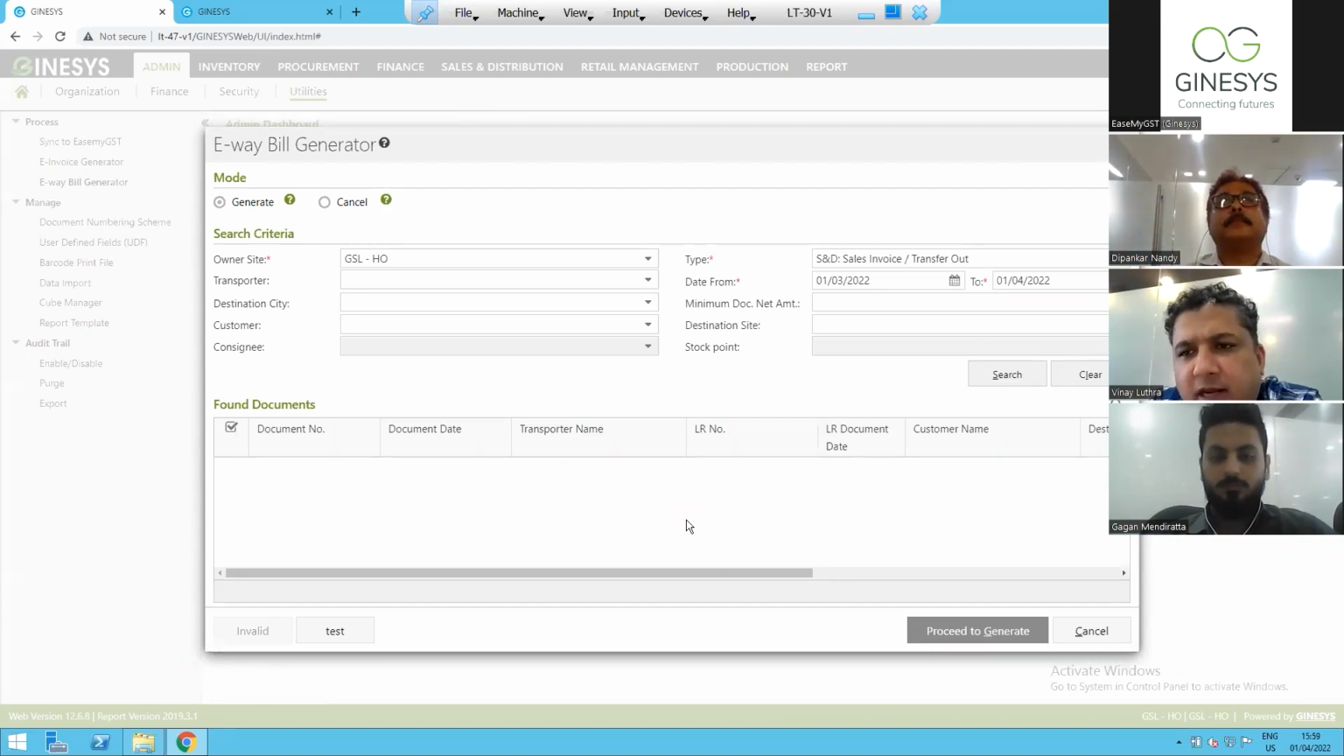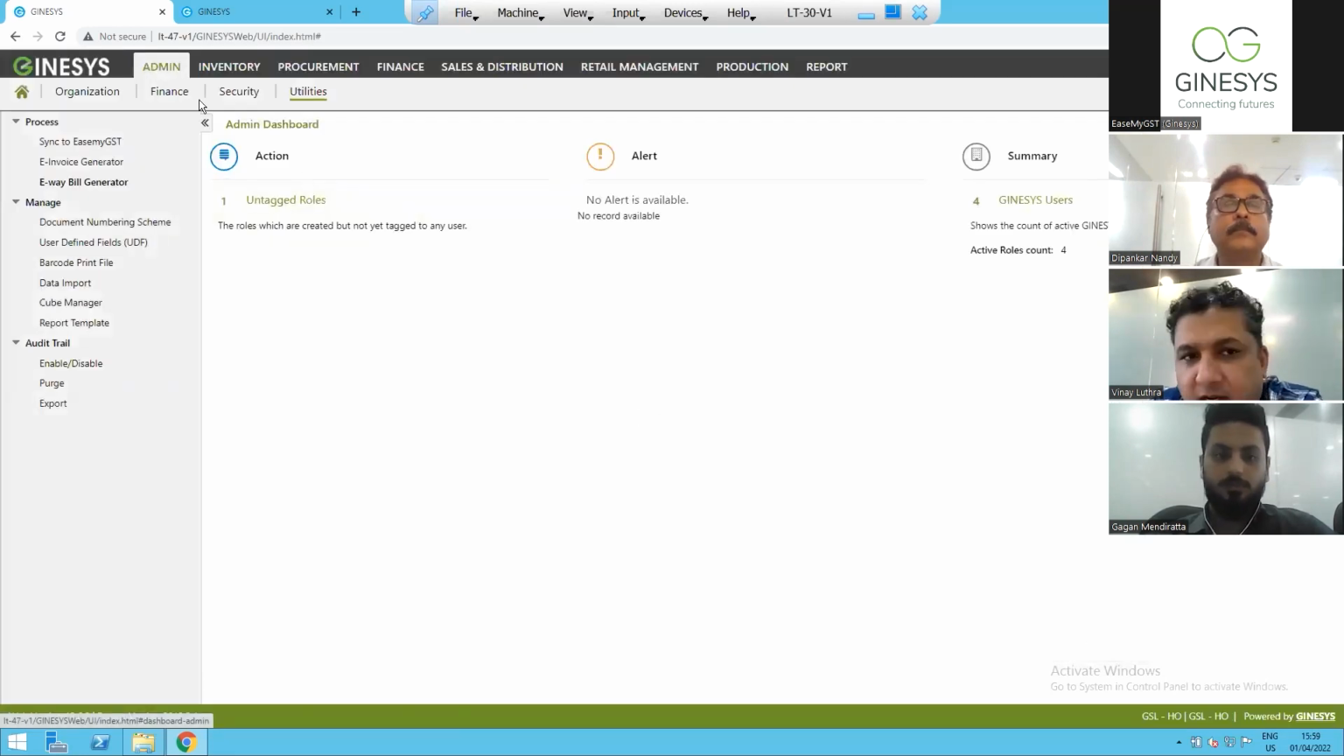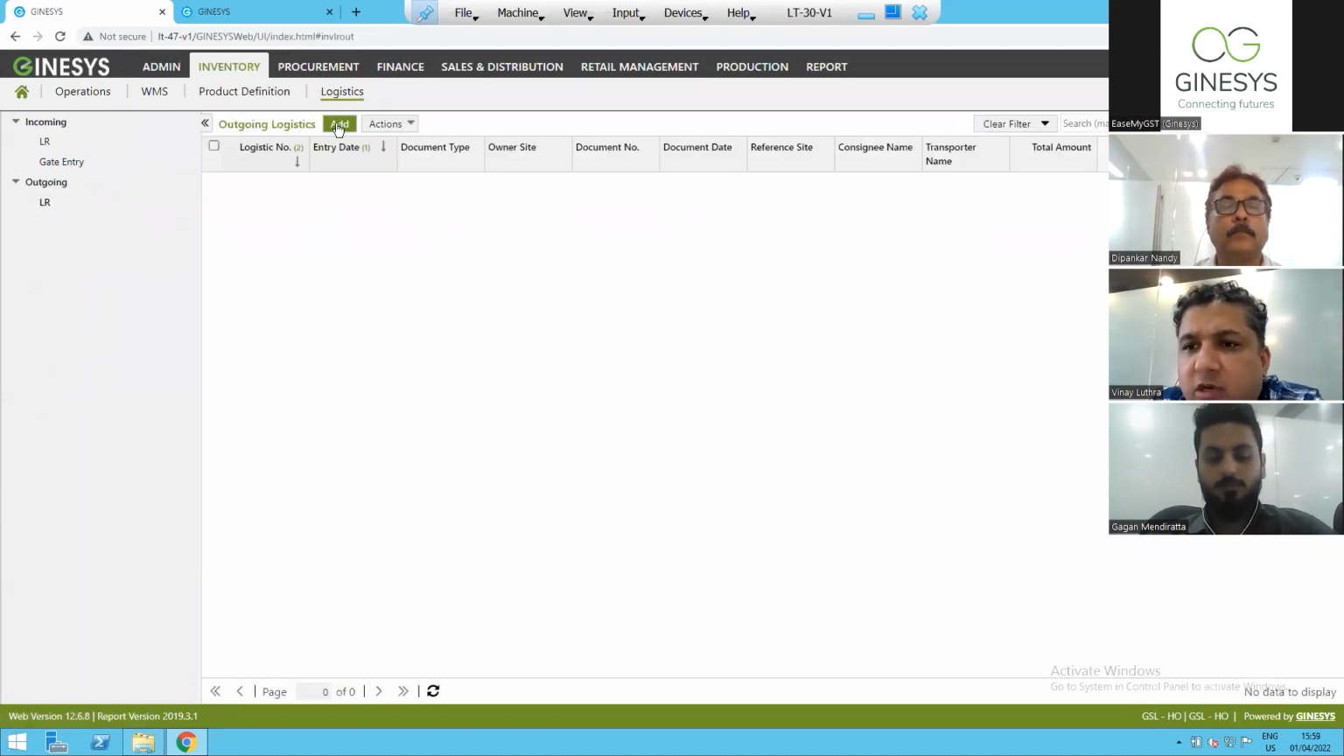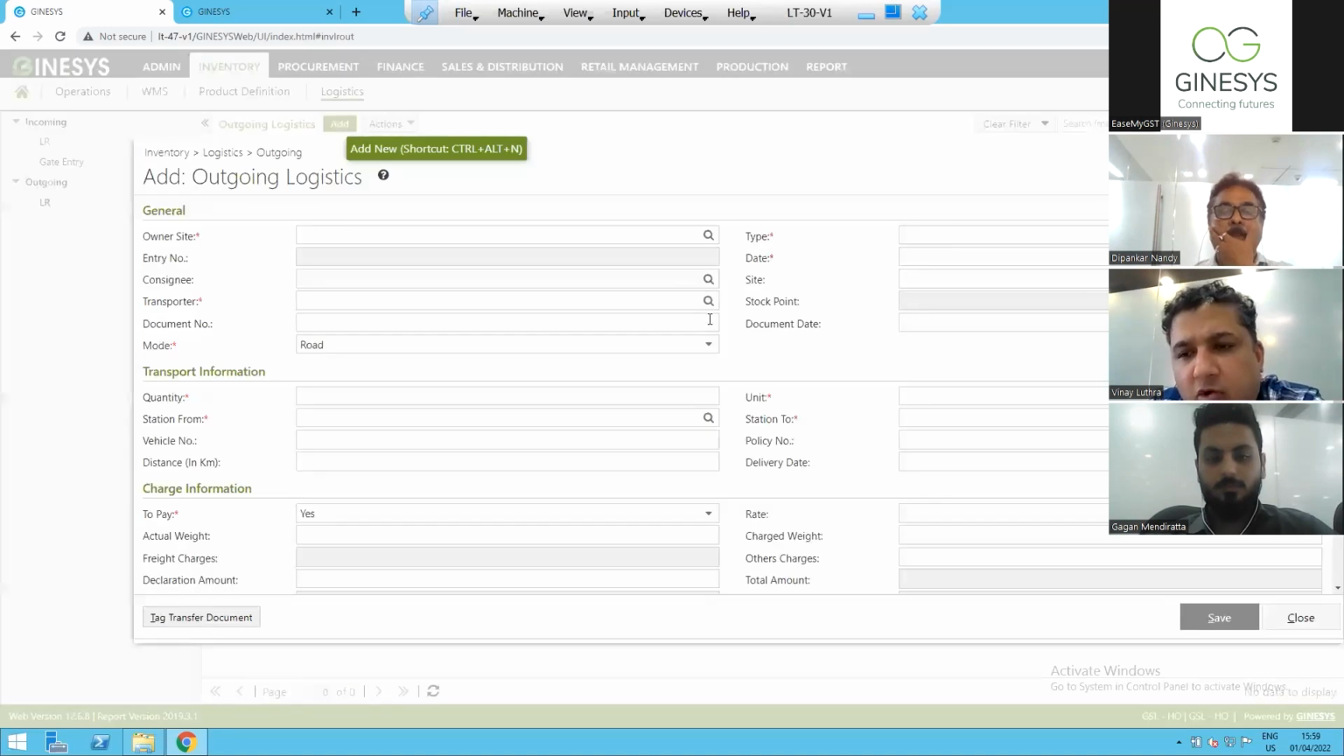To generate an e-way bill, we need Part A information. Part A means the information related to the transporter. Let's say you do not know the transporter, you can select your own GSTIN. The e-way bill mandatorily requires the distance from one place to another. If you do not know the distance, you can enter any numeric value. We will automatically calculate the distance.